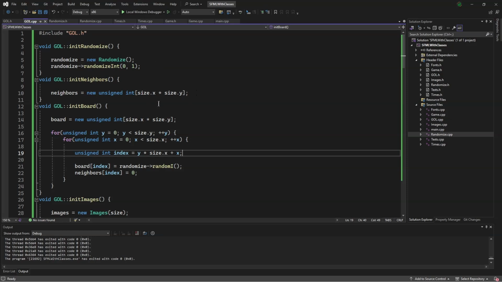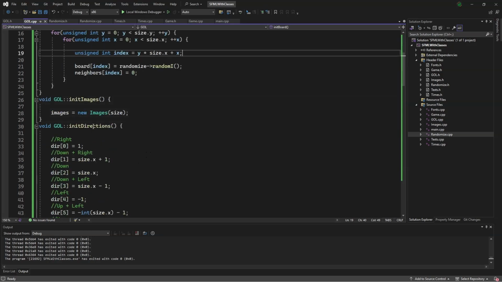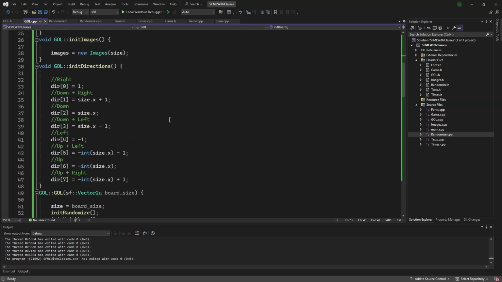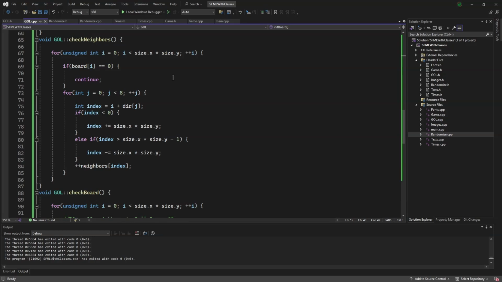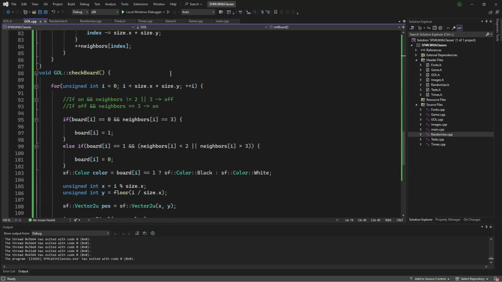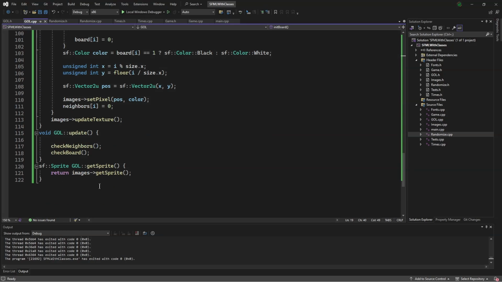Then we are initializing all the neighbors in our board. Then we are initializing our board and randomizing which cells are on and off, and saying that our neighbors are all 0. Next, we are initializing our image class. Then we are defining the cardinal directions. Scrolling down, for our update loop, if our cell happens to be alive, we will add a single neighbor to each neighbor. Otherwise, we will continue on. Next, we will check the on and off state of our board, and then color the board. Finally, the game class will call update and then render using getSprite.